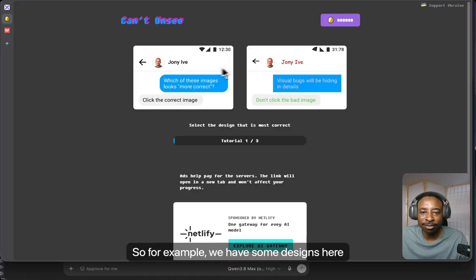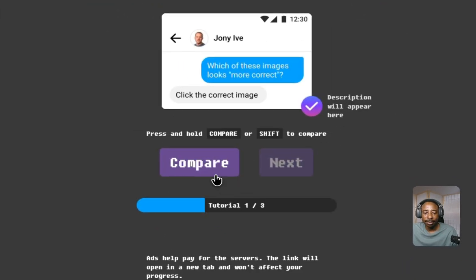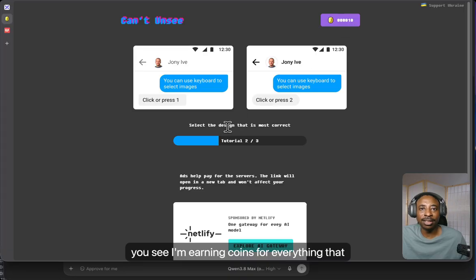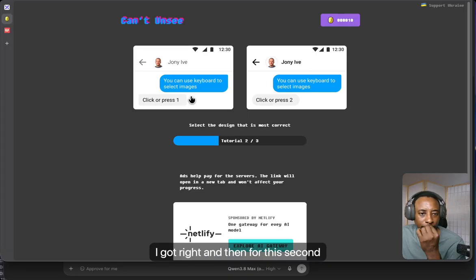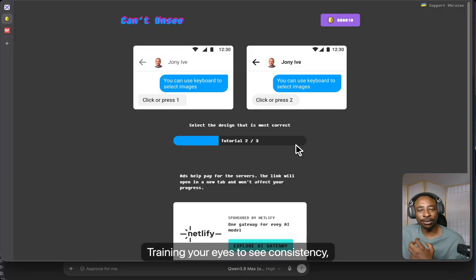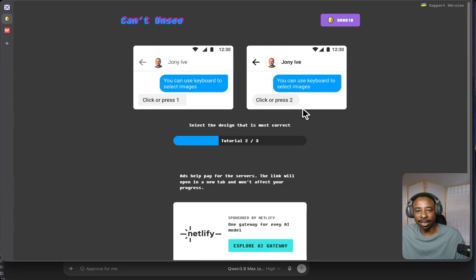So for example, we have some designs here on the left and on the right, and then which design is the most correct? I think it's this one. I click next, and then it gives me another example. And you see I'm earning coins for everything that I got right. And then for this second one, which design is the most correct? The best thing I like about this platform is that it trains your eyes to see consistency, to see things that are off, to see things that are not looking the way they should be. So I strongly recommend playing with this platform because it would help to train your eye for design.